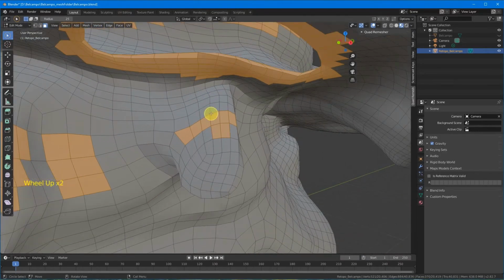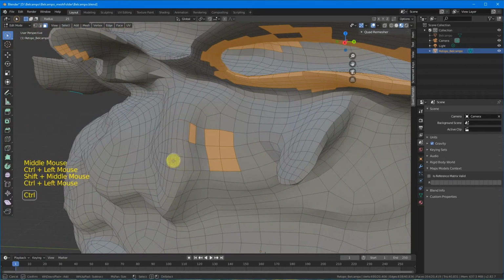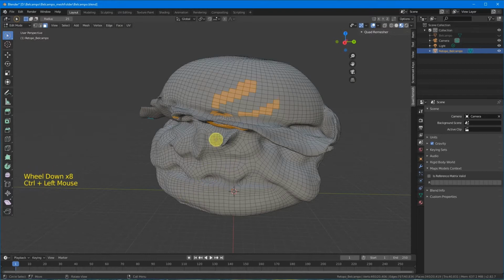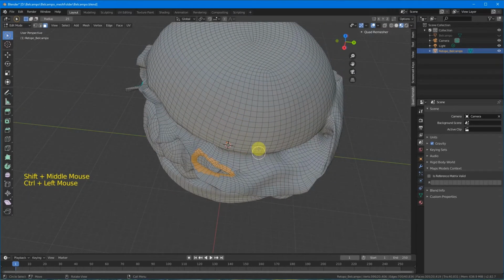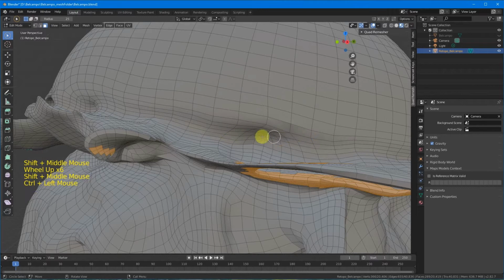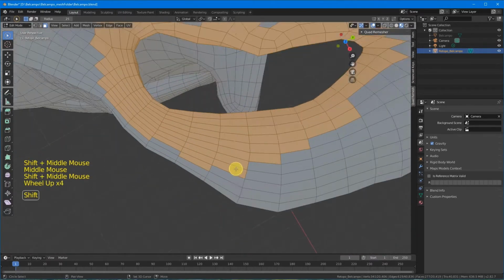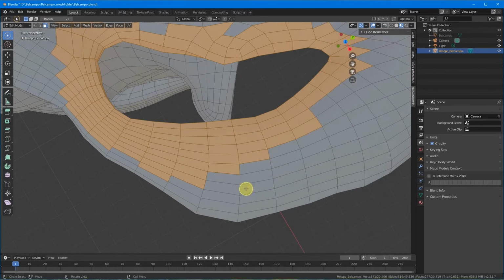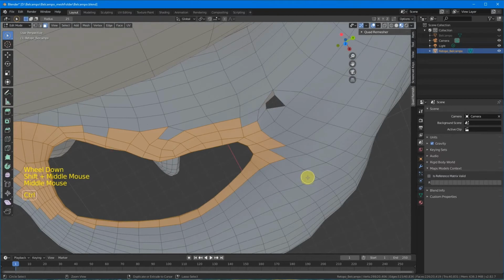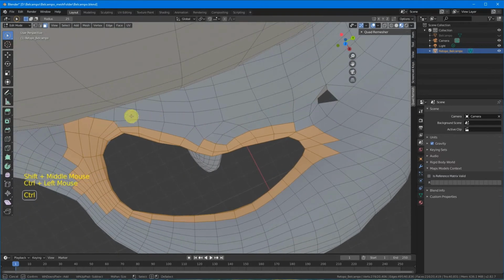How do we do that? We hold Control, and then we can just paint it out. Also, like I said, there is something here that we don't want. We don't want to delete so many faces, so we just Control left mouse. We just want to delete as few as possible. So we have to delete this. Okay, delete this.